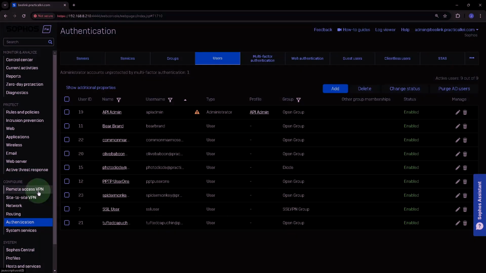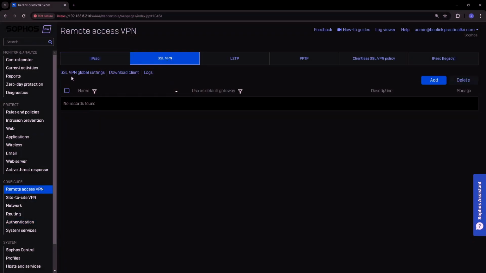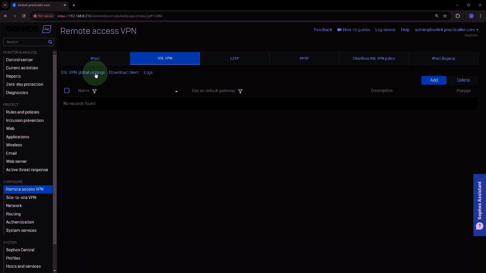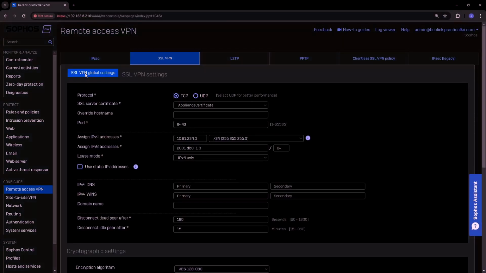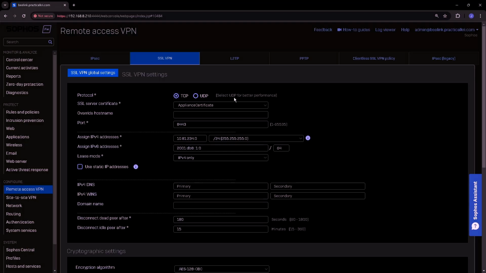Let us go to Remote Access VPN and select SSL VPN. Under SSL VPN, let us click on this SSL VPN Global Settings. We can select the protocol, either TCP or UDP. It says select UDP for better performance when the application traffic passing over the SSL VPN is mainly VoIP or video streaming. We can go for UDP, but for now, we'll stay on TCP.